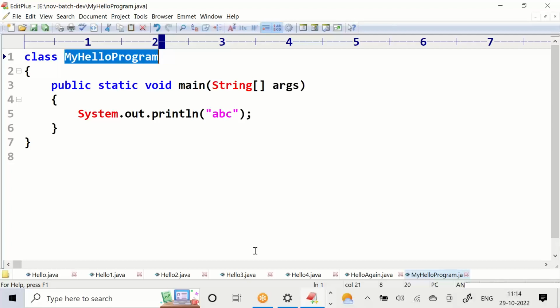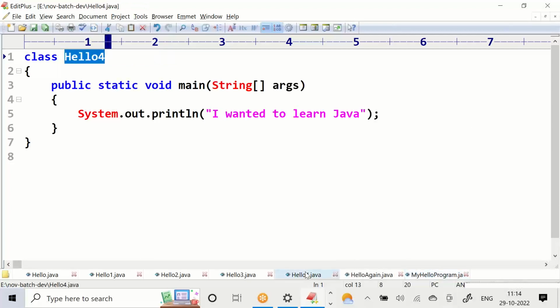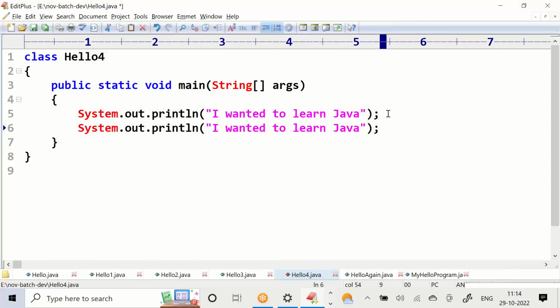Now let us experiment. Go to hello4, everybody. Let us modify hello4. I wanted to learn Java. Go for one more line. I wanted to learn Java.